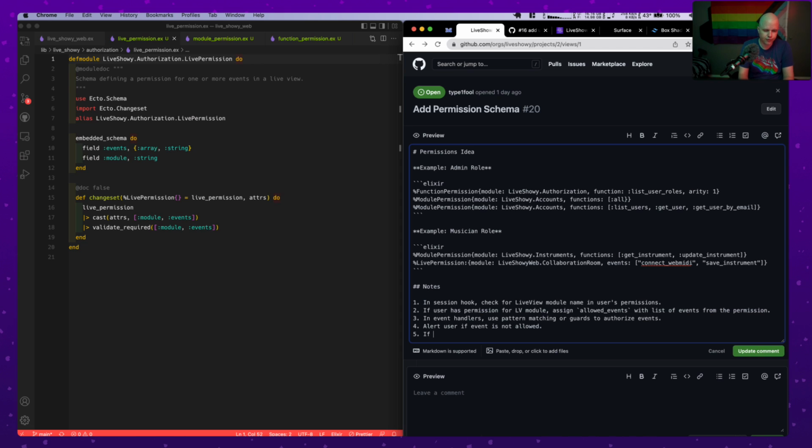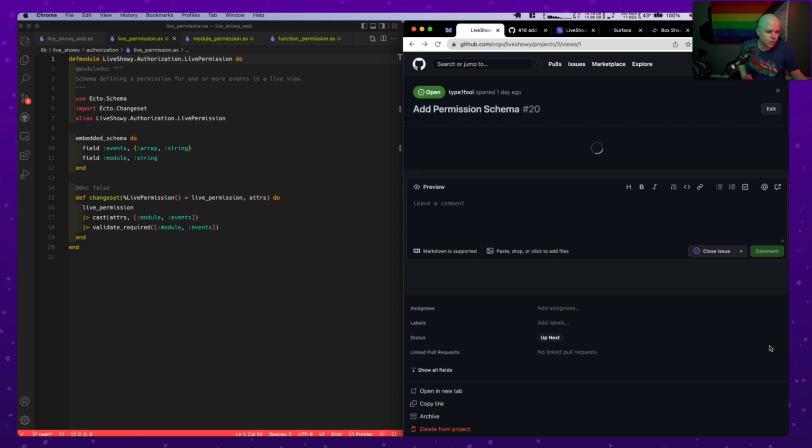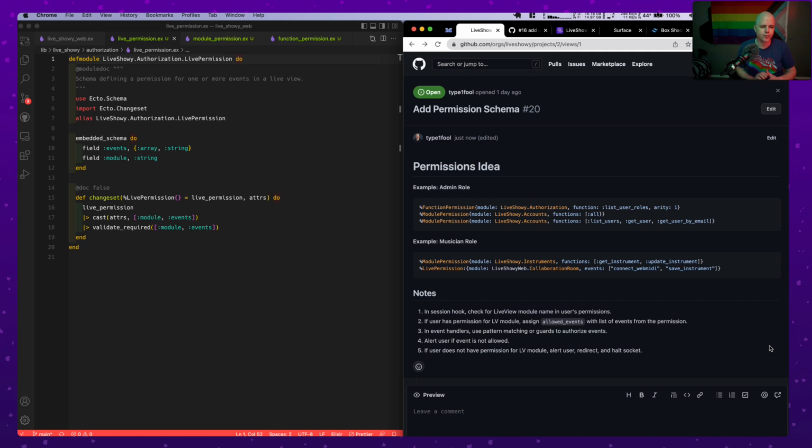And then I also need to say if user does not have permission for LiveView module, alert user and halt socket. So yeah, the last step there is if the user does not have permission for a LiveView module, alert the user, redirect to something, and then halt the socket. I'm not sure what the redirect would make sense here. Maybe to the previous view or path or route or whatever. Or maybe the landing page, kind of depending. So that may be a case-by-case basis. We'll kind of see how that plays out.